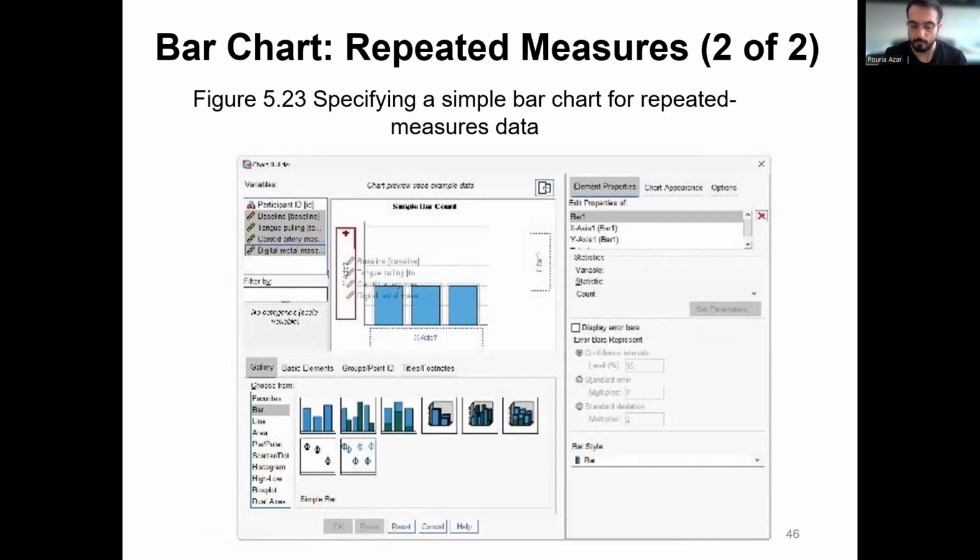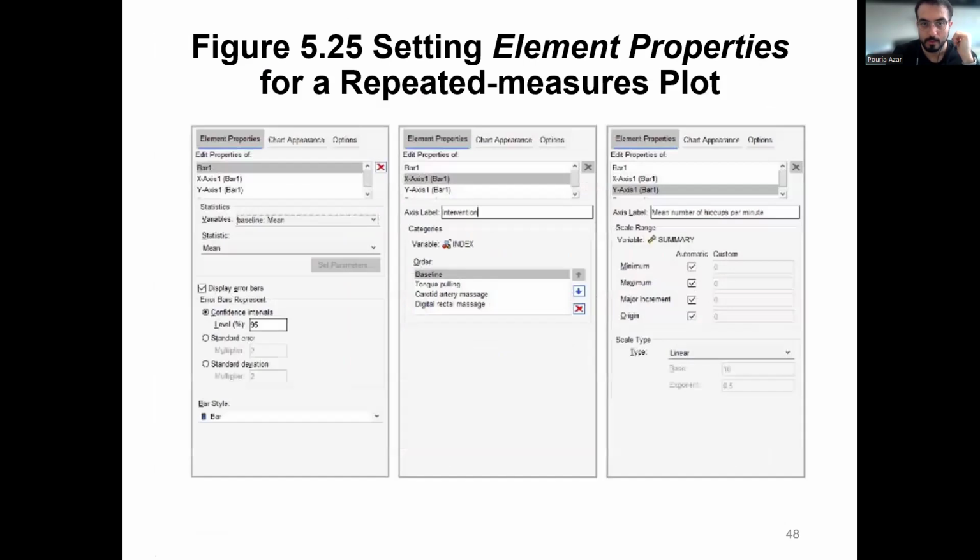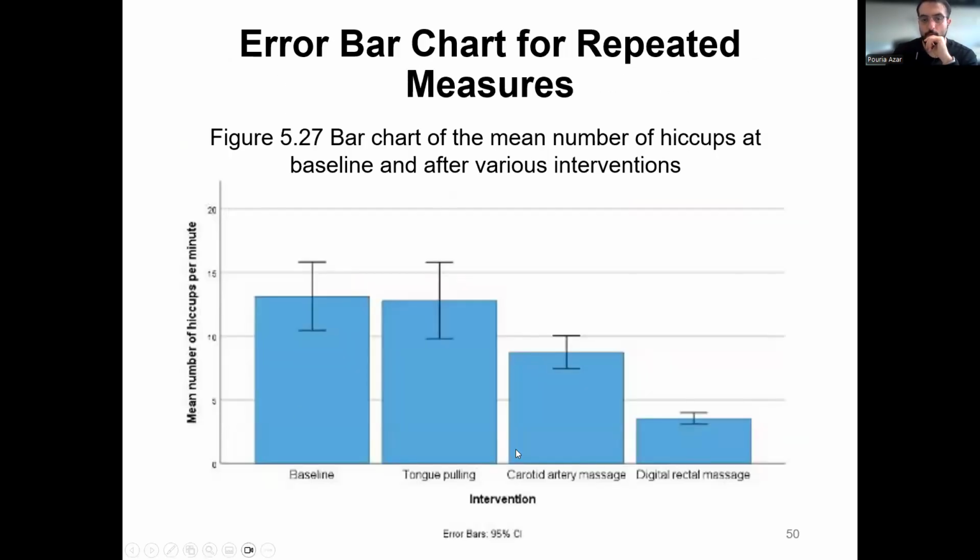So again, I would choose the bar and the simple bar, and I can drag my variables into the y-axis and x-axis. And here I can choose the properties of each repeated measures plot. So this is what I would see in my output window on SPSS. I have 4 different interventions: baseline, tongue pulling, carotid artery massage, and the y-axis is my outcome variable, my dependent variable, mean number of hiccups per minute.